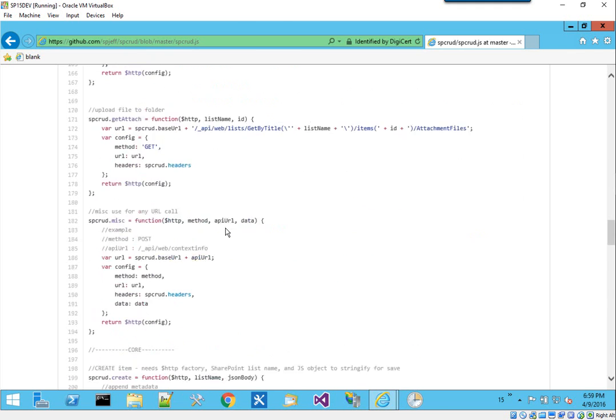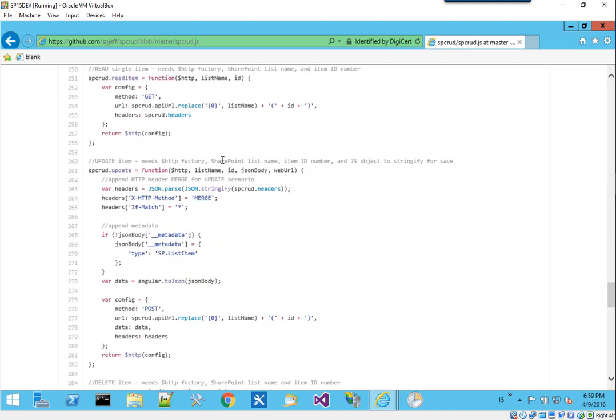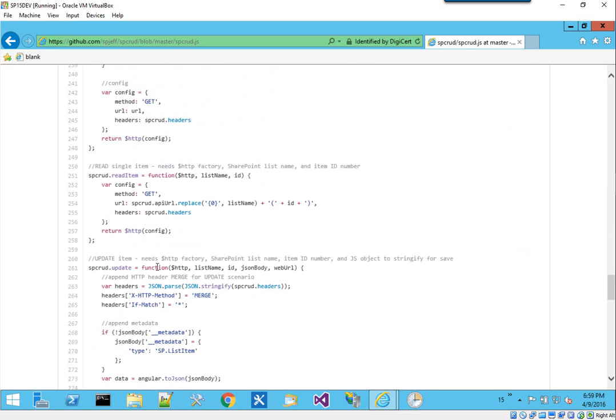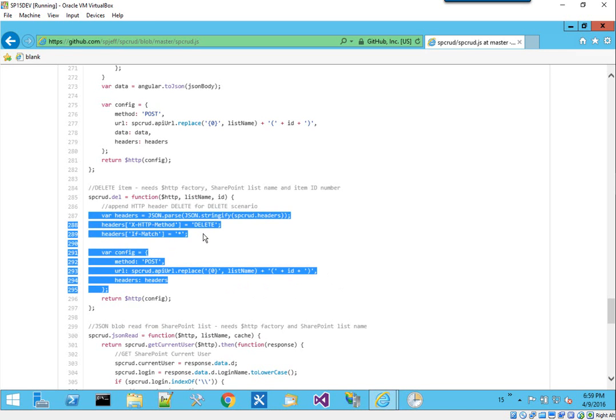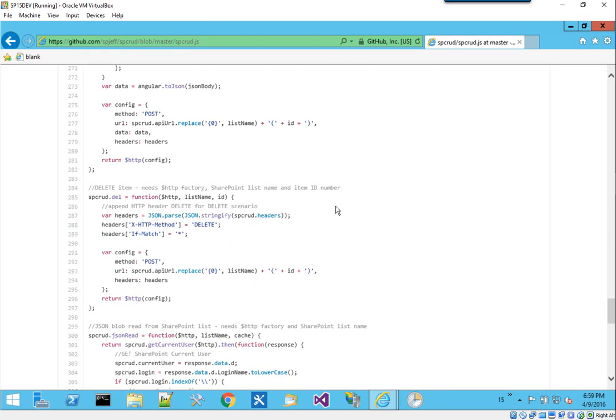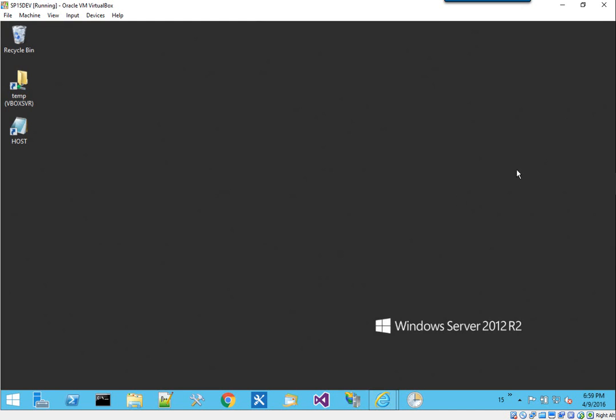So if you want to do something like read a SharePoint item and you know the name of the list, that's pretty easy to do. If you want to update an item, you can do the list name, the ID, and then what the body is. Very straightforward, a lot of simple usage, deleting, list name, ID number. And what's happening behind the scenes is doing all the headers, the verb, and really structuring that HTTP post or get in exactly the right way that it needs to be. So I found this helpful in some of my projects, thought you guys might too.